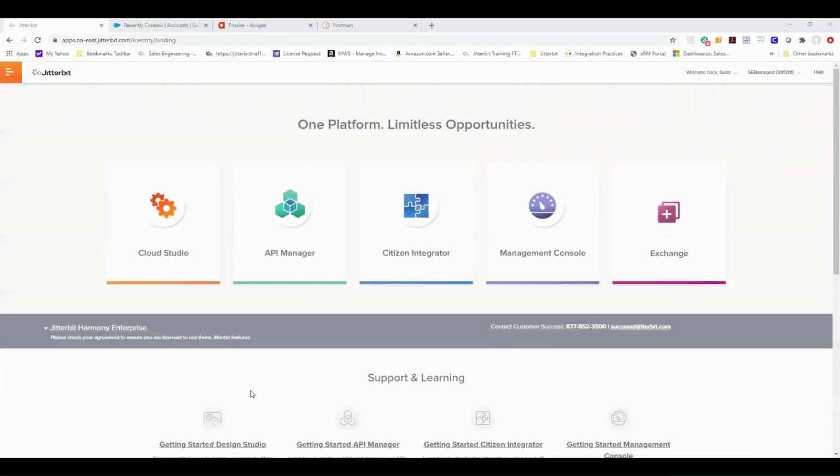This is the Jitterbit platform landing page. We have Exchange, Management Console, Citizen Integrator, and API Manager, and our designer called Cloud Studio. We will go ahead and start our process in Cloud Studio.